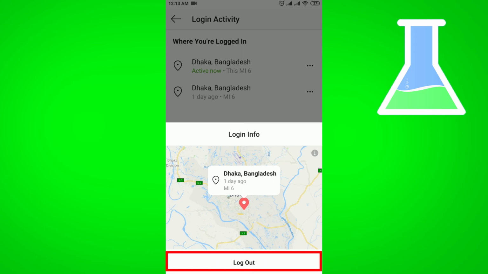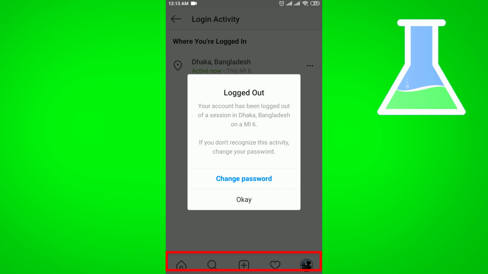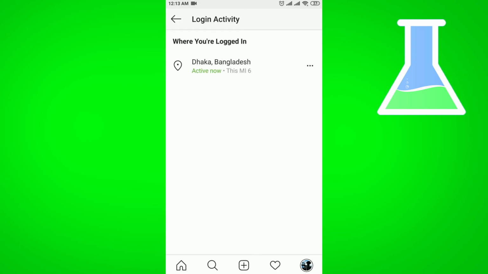So I'm just clicking on logout, then this option will come up, then if you just click on OK, then you can see that you have logged out your Instagram profile account from that device.